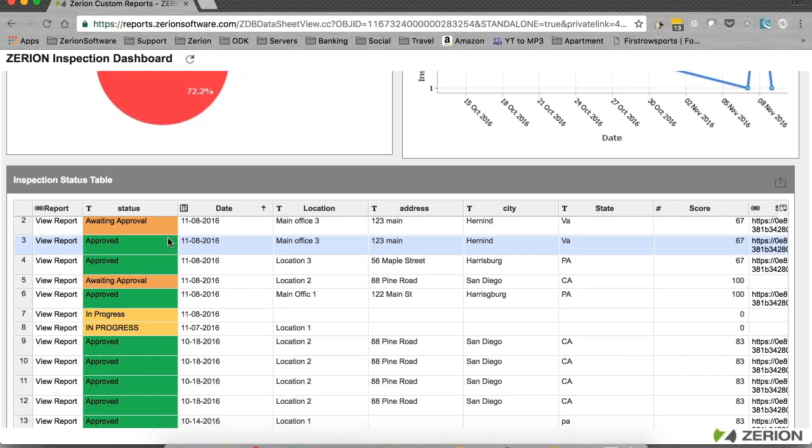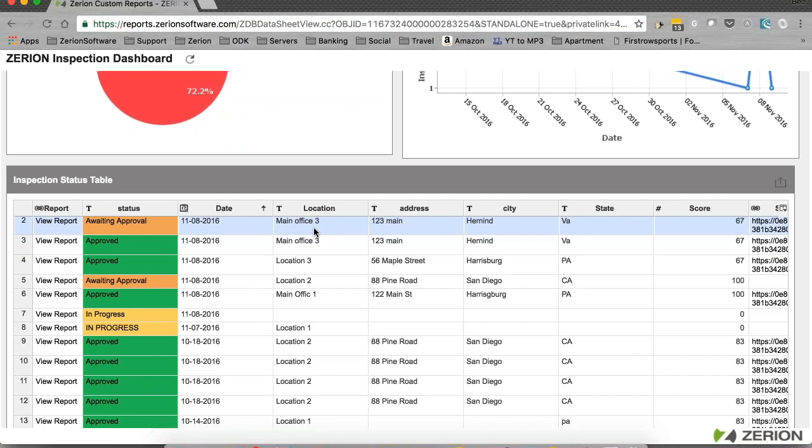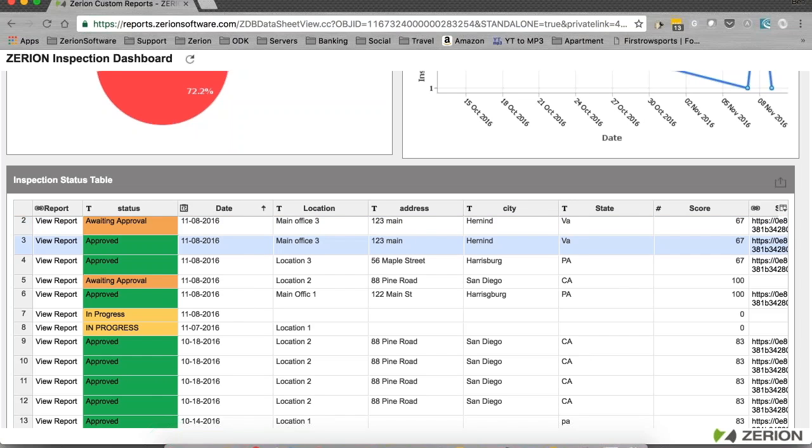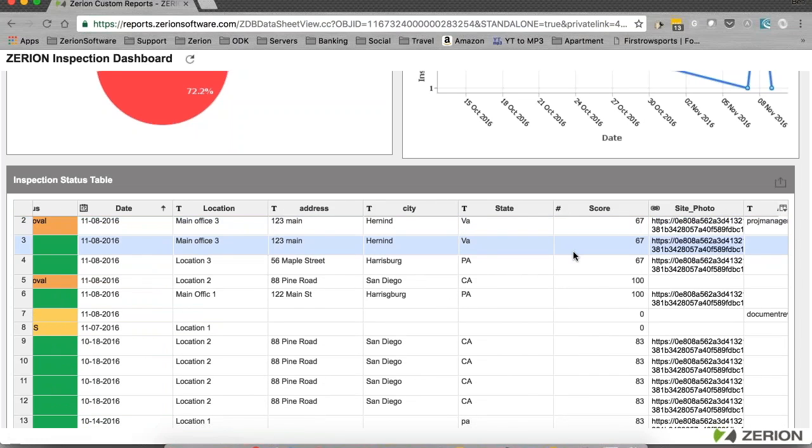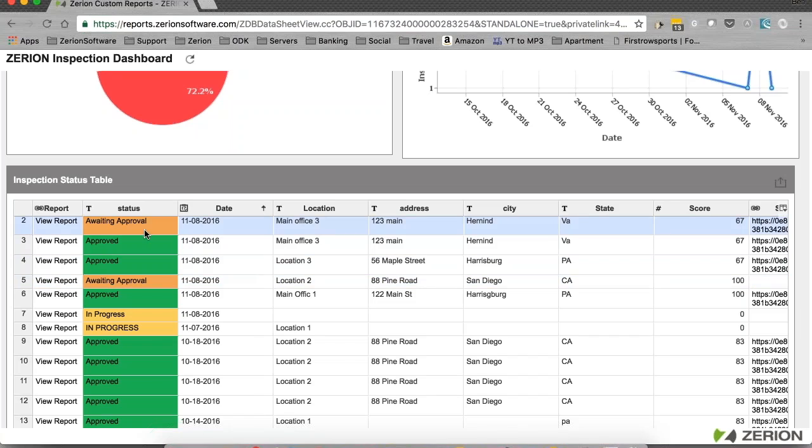You can see, we have our status, our basic details here about the location of where it's at, the score, even a site photograph here. And we're just using a couple different colors here to kind of indicate if things are awaiting approval or approved or rejected and things like that. So it's really drilling into each inspection at a record level.